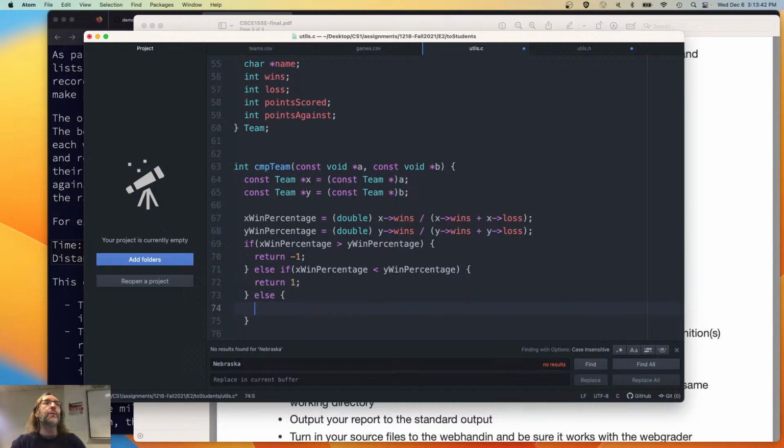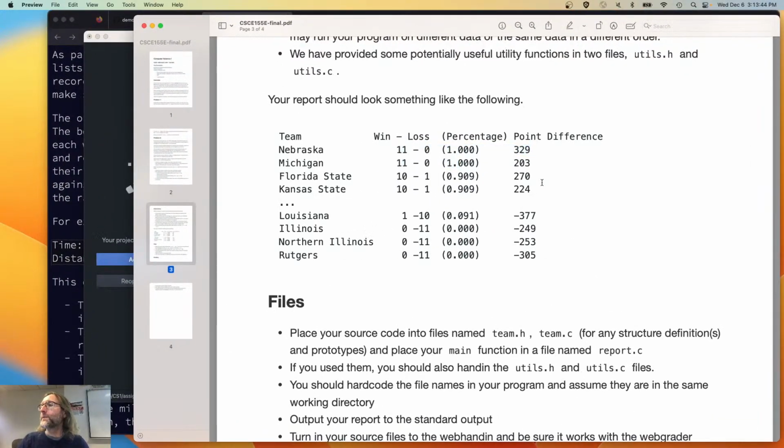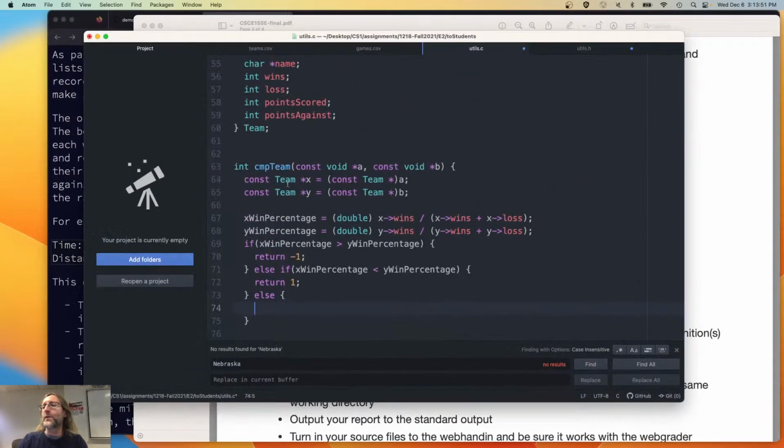Else. Now be careful. Nebraska, Michigan, they have the same win percentage. So what do I look to now? The point differential. Right? That's called the point differential.